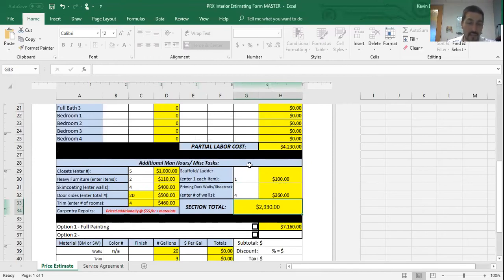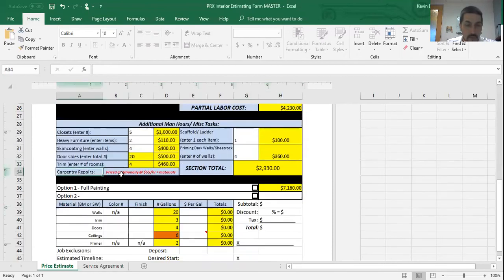and miscellaneous tasks. So if you have any carpentry repairs or if you have any wallpaper removal, you're going to want to manually figure out how much you want to charge for that. Personally, for us in our company with all of our projects, we really don't remove wallpaper too much. It's just we don't make money doing it. It's a big unknown for us. So we don't really take that kind of stuff on.